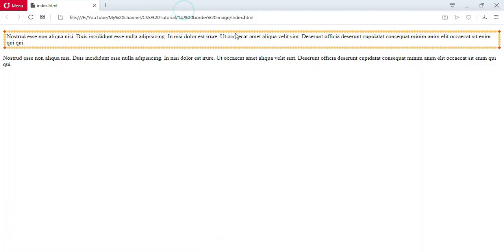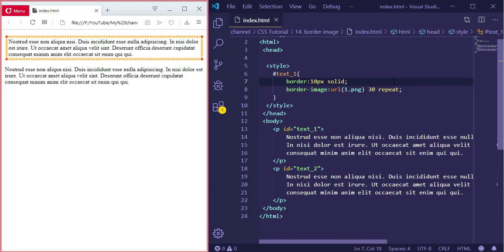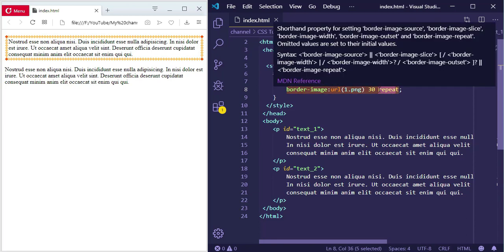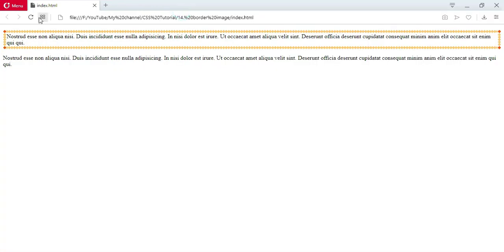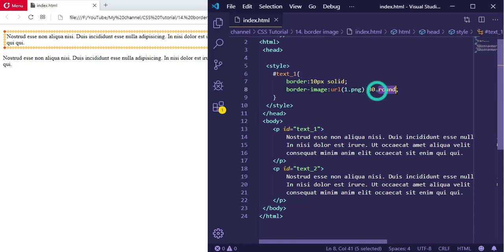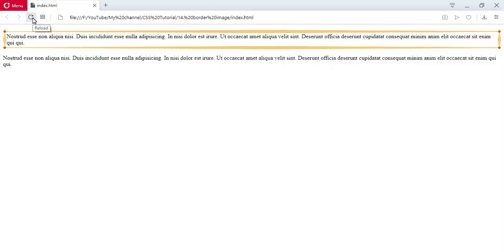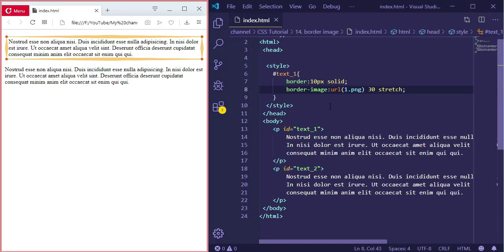As you see, here is the border, but this border is repeated. Let me try border round. I think there will not be much difference. So let me make it round. But if we make it stretch, nice. So that's how you can create a border image.